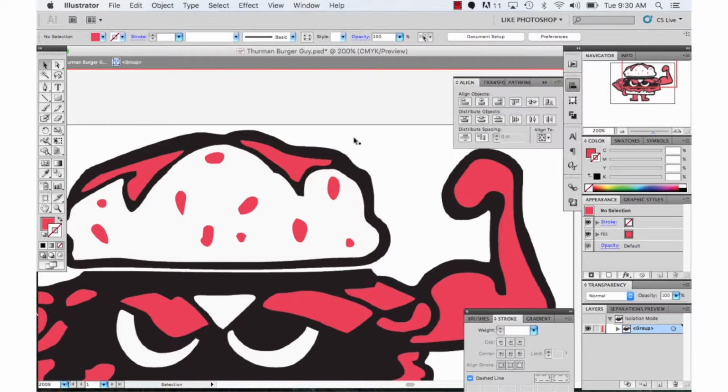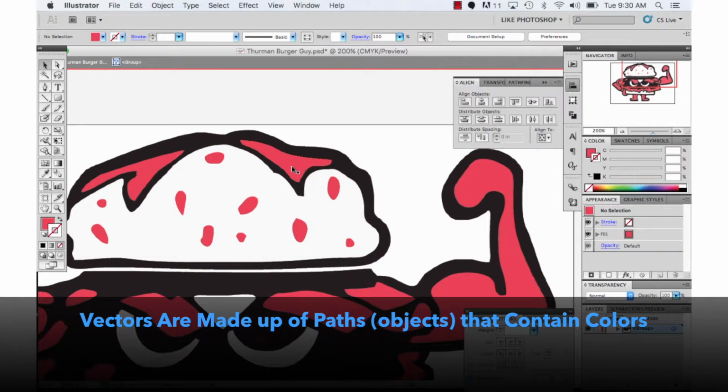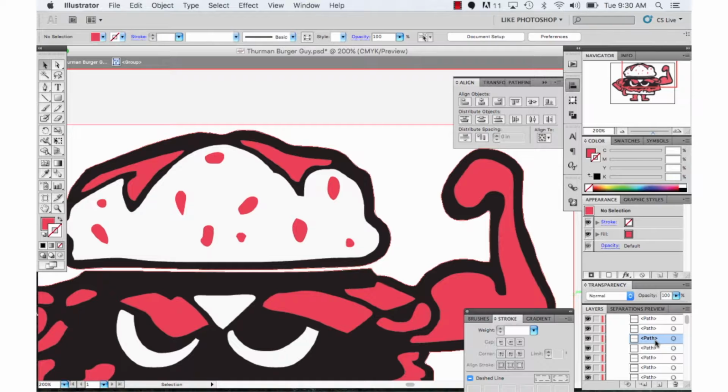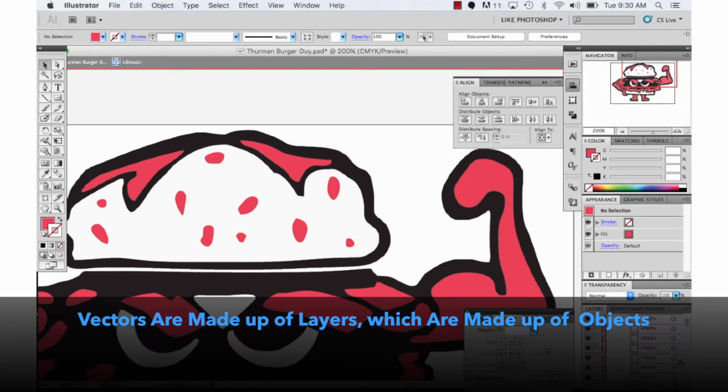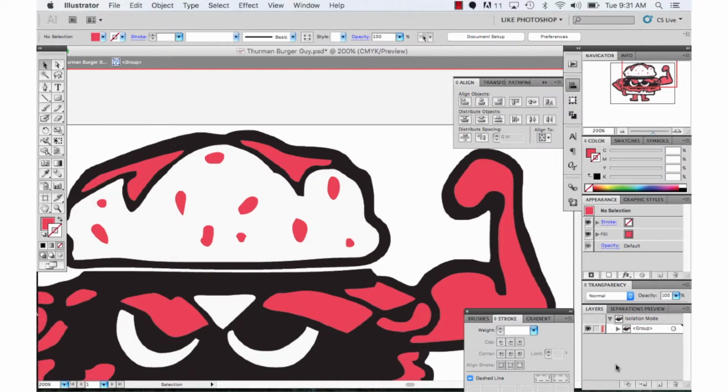Now, all of these shapes, essentially these colors, are trapped into a path. If you come over to the layers and click under the group, you'll see all of the paths that make up this image. Again, because it's a vector program, it's not using pixels, it's using lines and curves, and all of those lines and curves are within the layer.